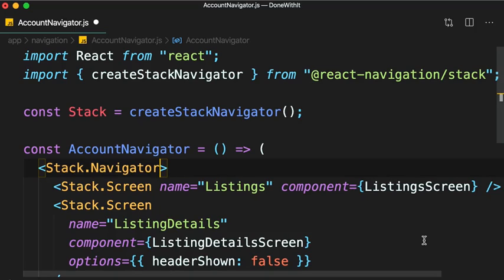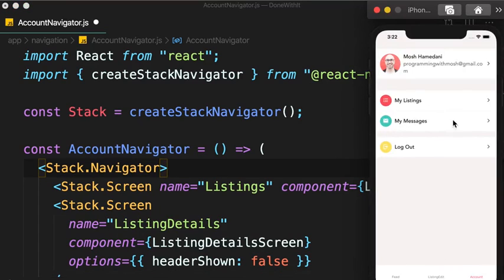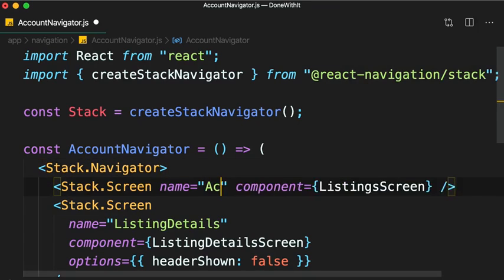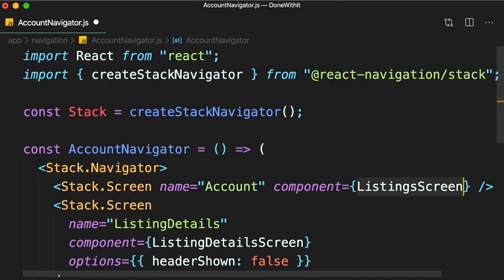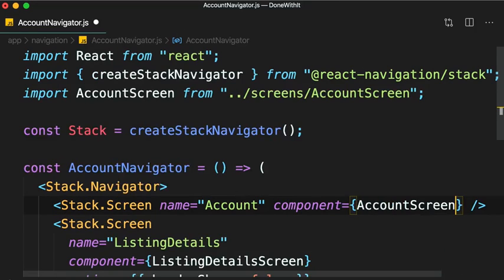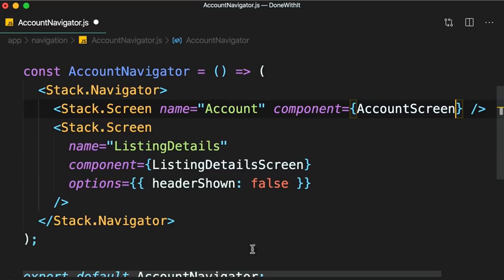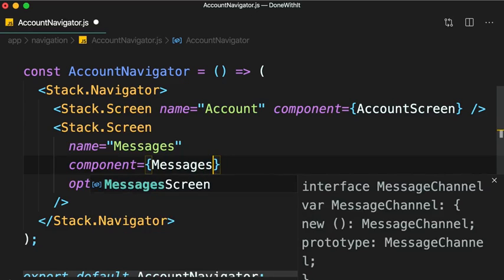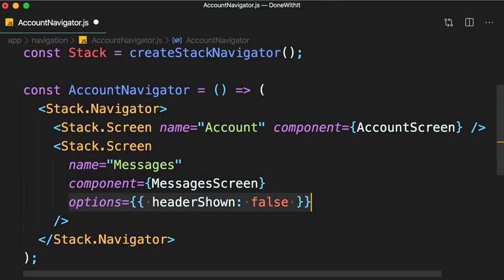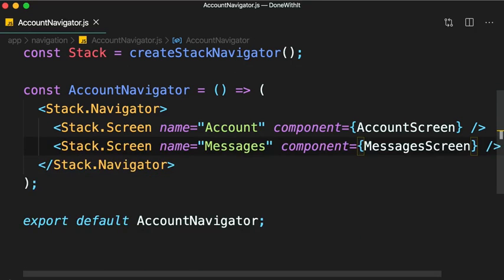Now what screens do we have here? Well, we have the account screen. And from here, we can transition to my messages. So the first screen is account, and the component is account screen. The second screen is messages, and the component is messages screen. Now here we don't need the options, so let's simplify our code. We're done with this navigator.